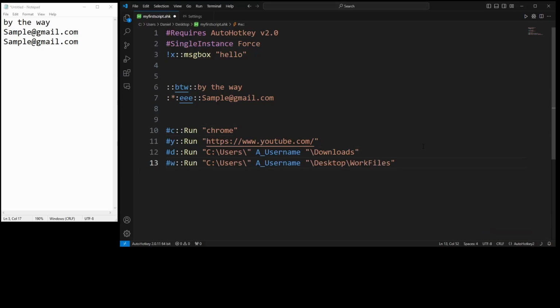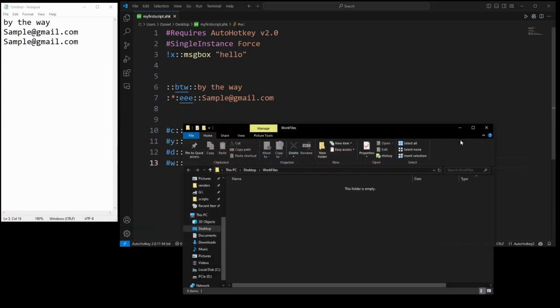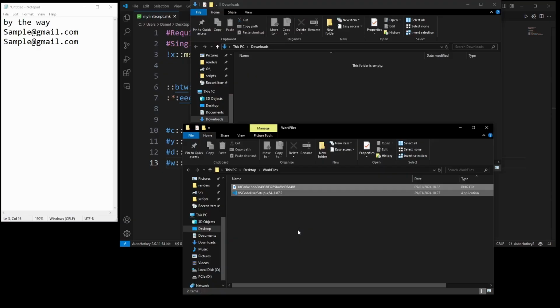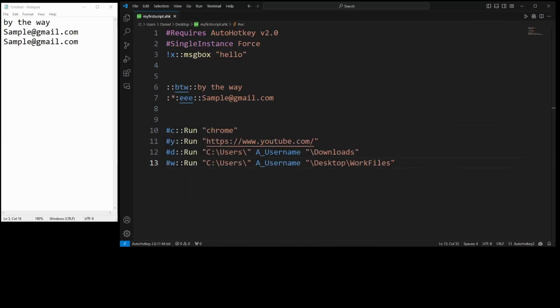Let's add another. Windows key and W to open the folder where I keep all work-related files. Let's say I download something I need for work, maybe an image file. I can easily move it to the correct folder. I press Windows plus W to open the work folder, then Windows plus D to open the download folder and drag it. You can save a surprising amount of time if you don't have to click around in folders and subfolders.